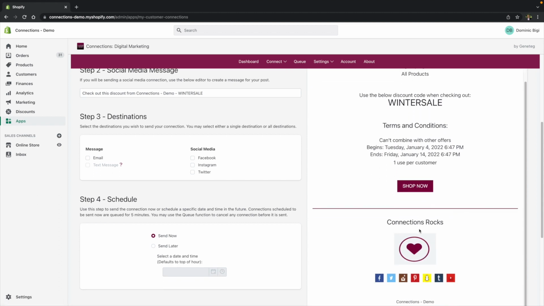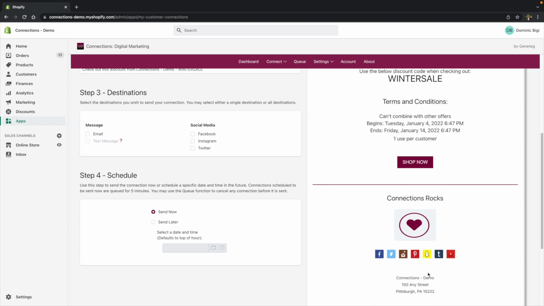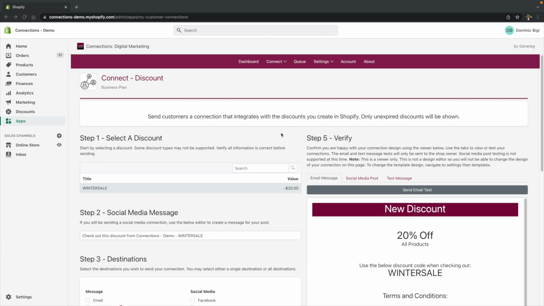It also automatically populates some of my store's information, like my store slogan, the logo, any linked social media, as well as any other information on your store, such as your address. The viewer in step 5 also allows me to preview my connection in other formats.